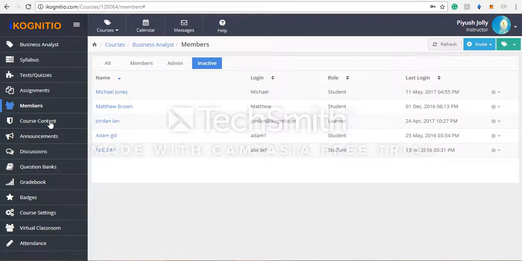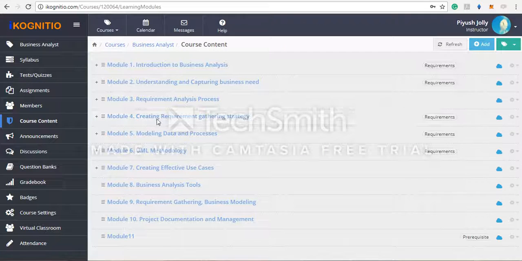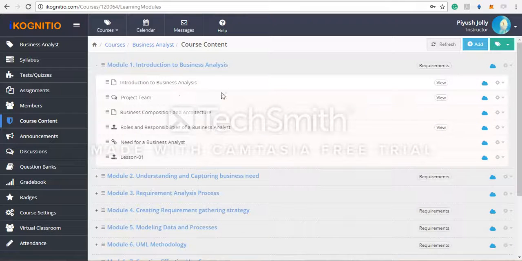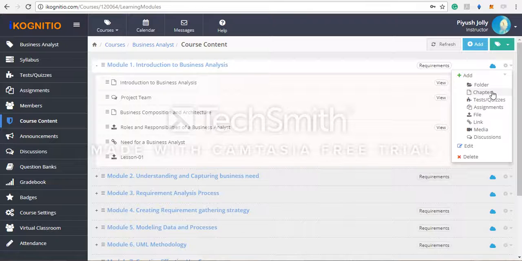Now let's go to the most important part of our application, which is the course content. So course content is a place where you define your whole course, the flow of the course, what all students will be learning. You can add a few chapters here, from which students will learn. You can add test quizzes here. You can create assignments. You can add a few file types here.